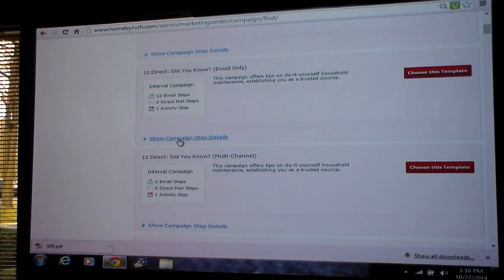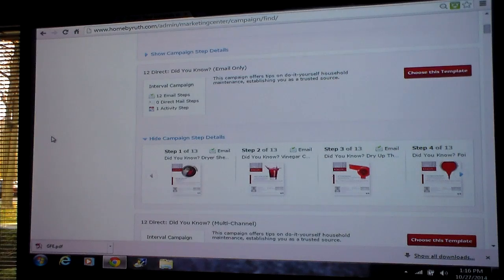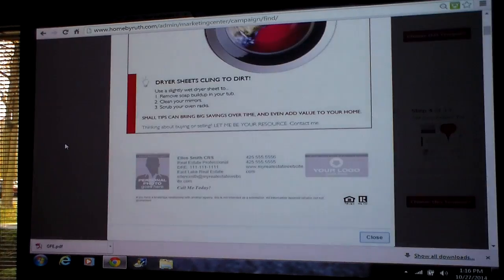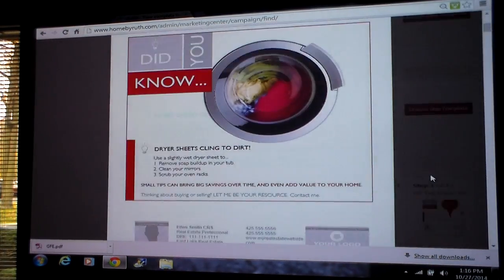So here where it says show campaign, step details, click on that. And it's going to show you every piece that's in the campaign, all right? What you can do is take a look at these and decide if that's something that you want to send. All you have to do is click on the image, and this is what it looks like in their email.